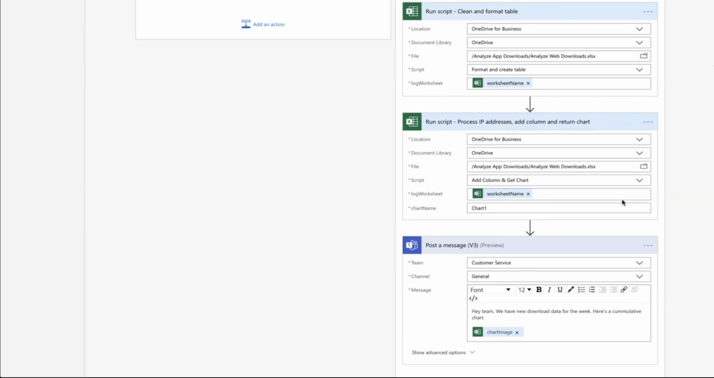So now your team stays informed about the current status of software downloads for your project without any of the manual effort. You can see there's two critical aspects of these scripts in these Power Automate flows. The first is that a script can take values from previous steps in the flow as parameters, and it can return values to subsequent steps. So the chart is an example of a returned value that's processed by the post message action inside of the flow.